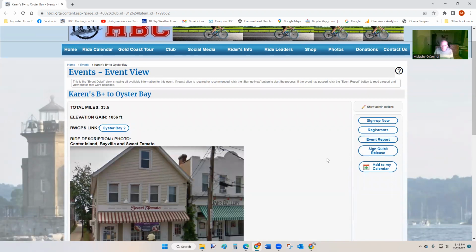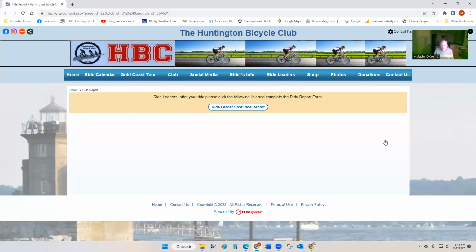Now, this is only for the ride leaders. Everybody does see it, unfortunately, but after your ride, in the old days, we used to send an email to the ride captain or ride chairman, and now we have this event report. So what happens is it brings you to this page. It says ride leaders, after your ride, please click the following link and complete the ride report form.